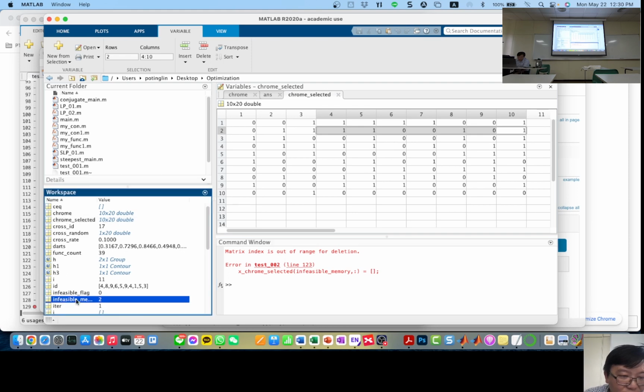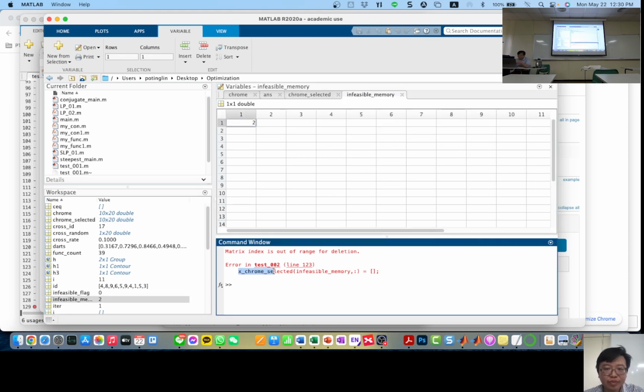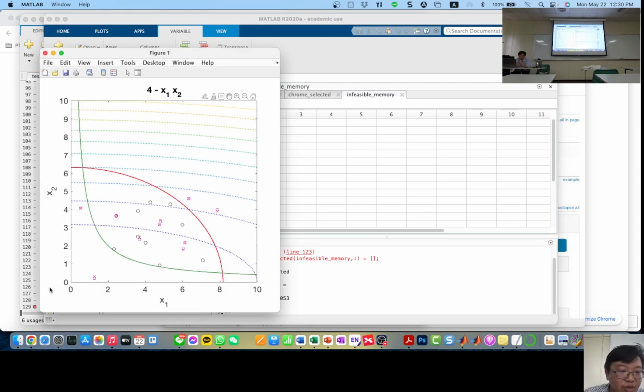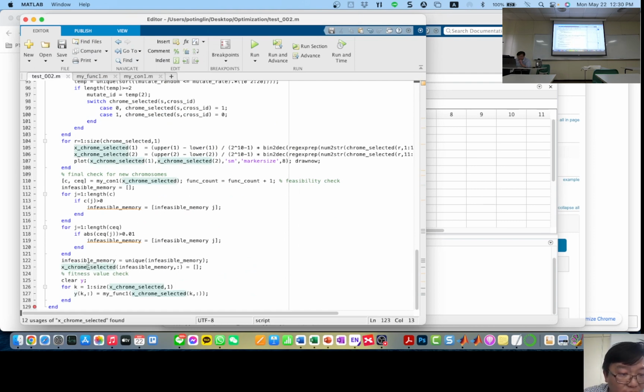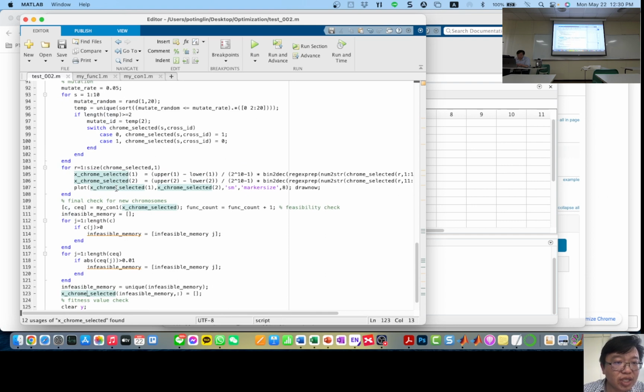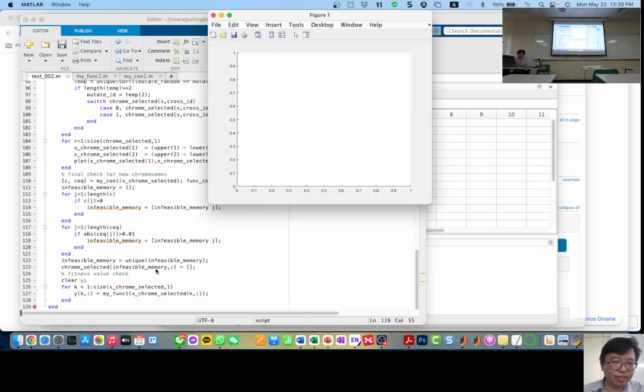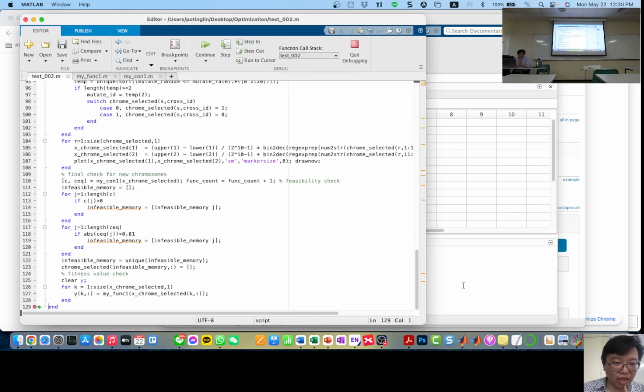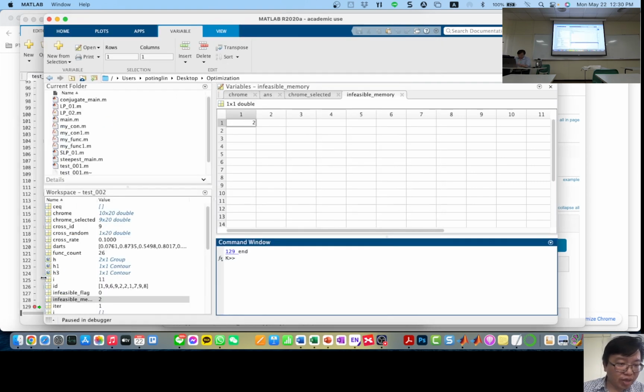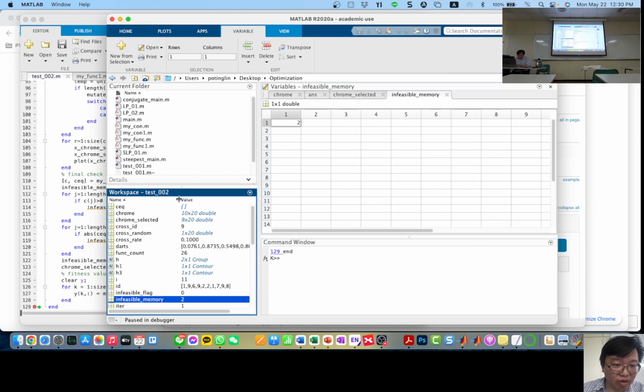Infeasible memory 2. Oh, something happened. Not the X chromosome. It should be the chromosome. X chromosome memory. So just X chromosome, not X. Chromosome selected. Chromosome, no X. Yep. Yes. Do again. So done. How many was killed? Infeasible memory 2.